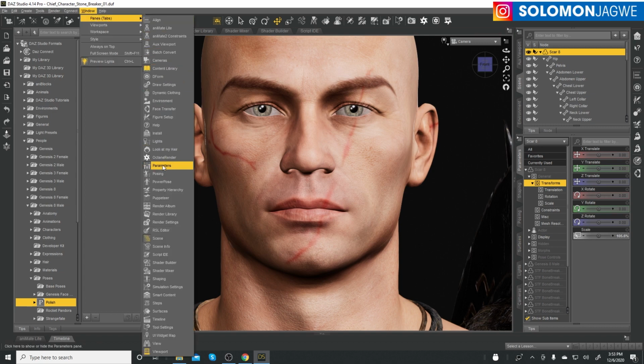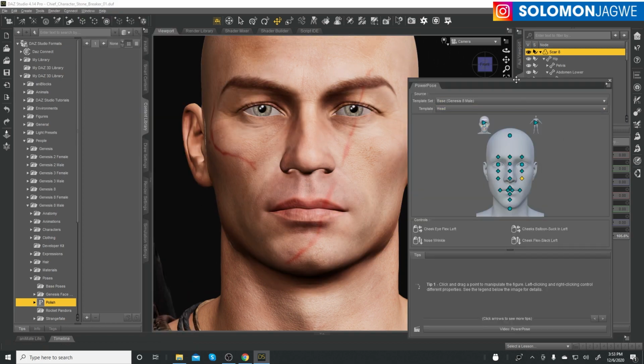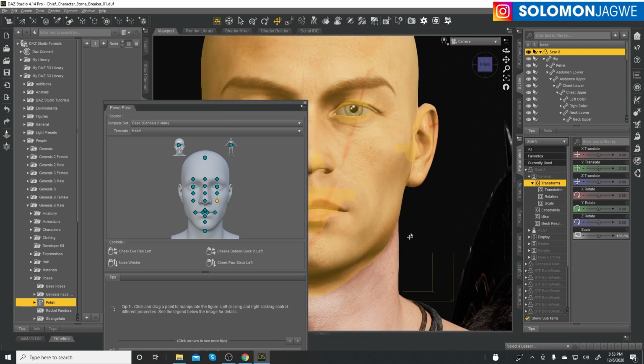Power pose. Where are you? Power pose. Sorry, right here. Okay, so we're back. It looked like it had, I think it was in the background. I don't know if it had crashed, but anyway, let's try again.